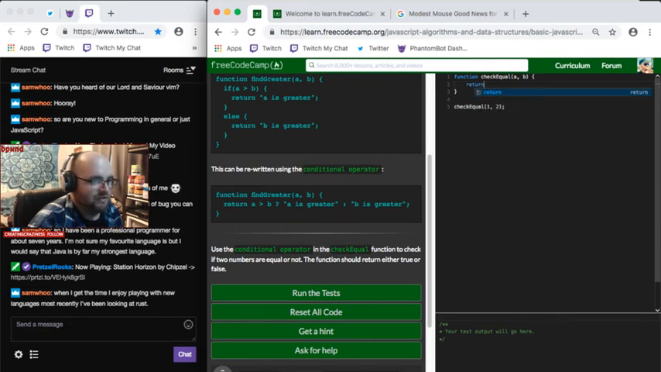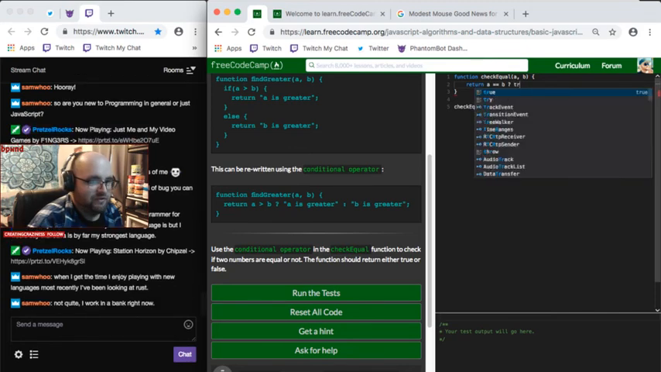So we're gonna return true if A is equal to B, and if not, we'll return false.